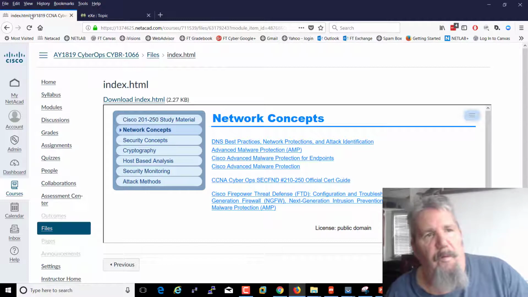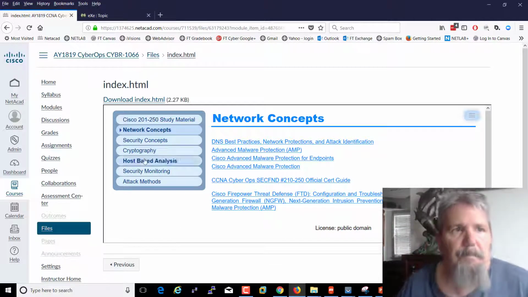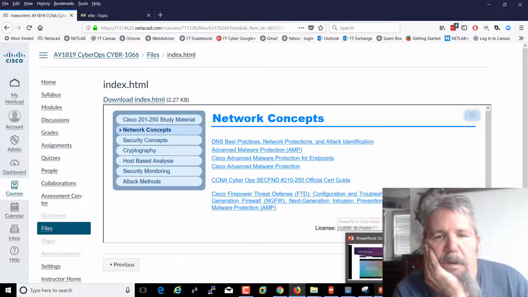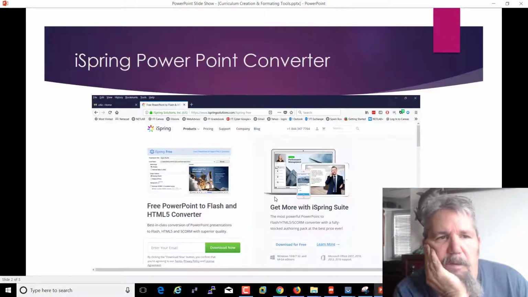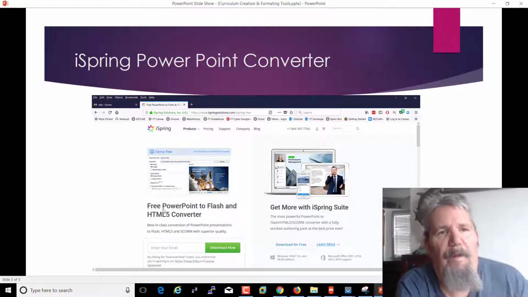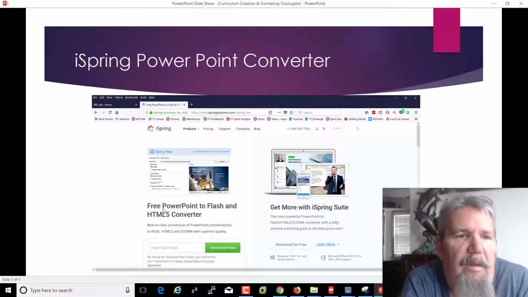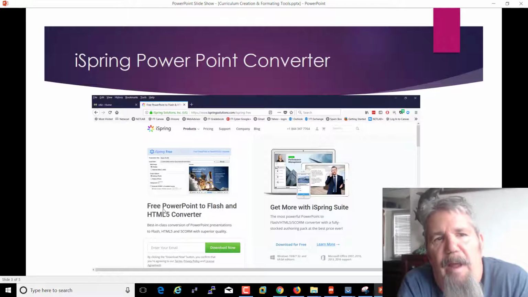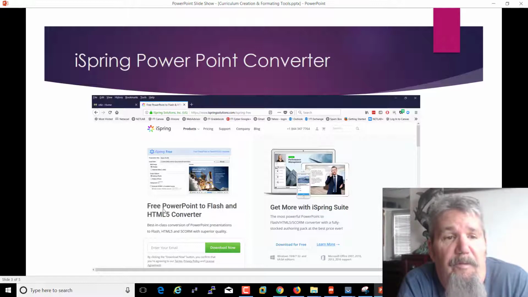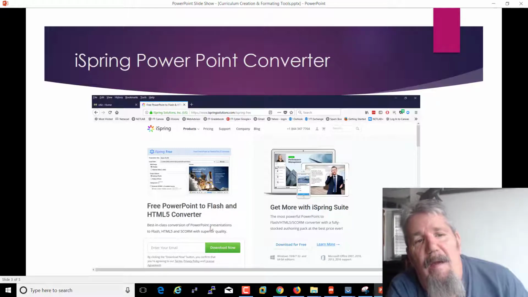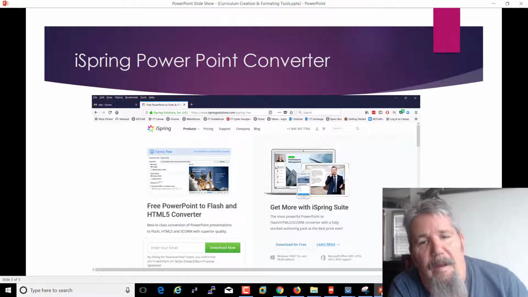Again, it's a nice little tool. One of the other tools that I like is iSpring PowerPoint Converter. It's free. The reason I started using this was a lot of times we had students with Macintoshes or Apples that did not have Flash, and we're never going to support Flash. And I would convert all these to Flash. Now I'm converting them to either SCORM or HTML5.